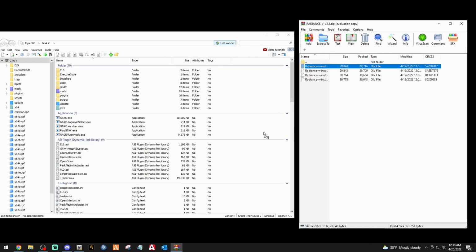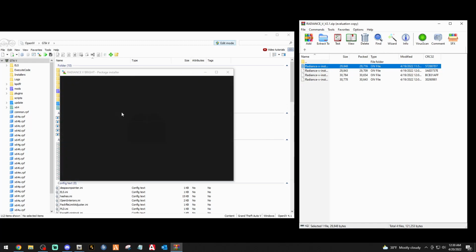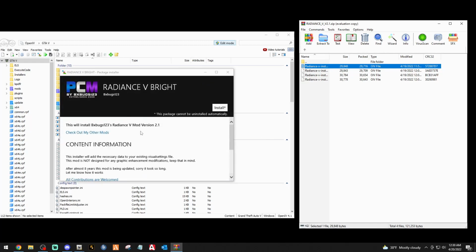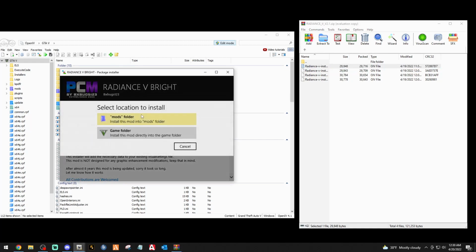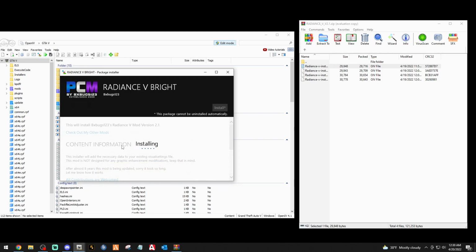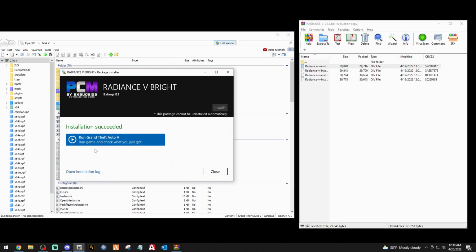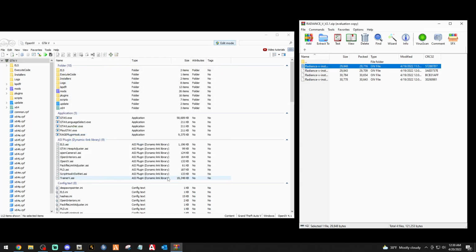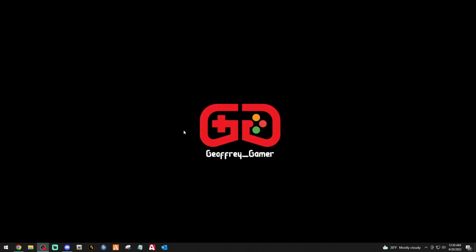Left click that, drag it right here, drop it in. It's going to bring up this OIV installer, and click install. Always select mods folder and install, and let it do its thing. It shouldn't take too long. It should just take a few seconds here, and done. Once it's done, don't run Grand Theft Auto, just hit close. Okay, now we can exit out of this, exit out of our Open IV. Folks, let's fire up the game. Let's check out this new Radiance V. I'll see you all in there.